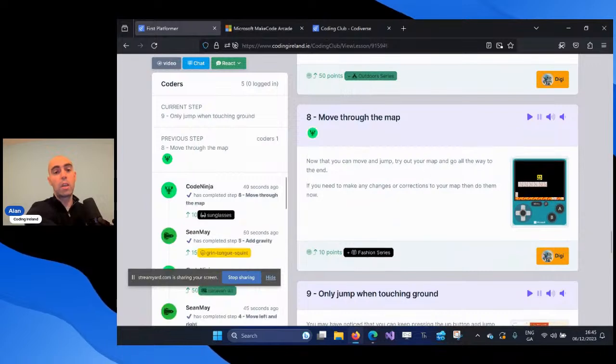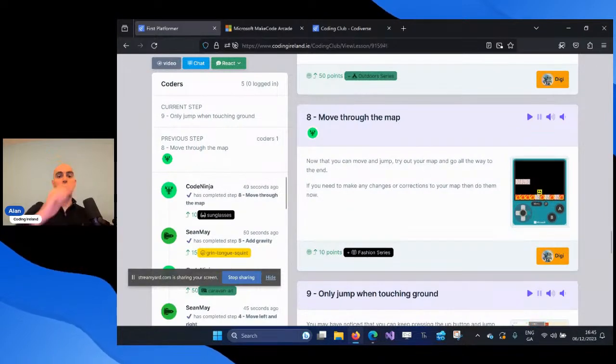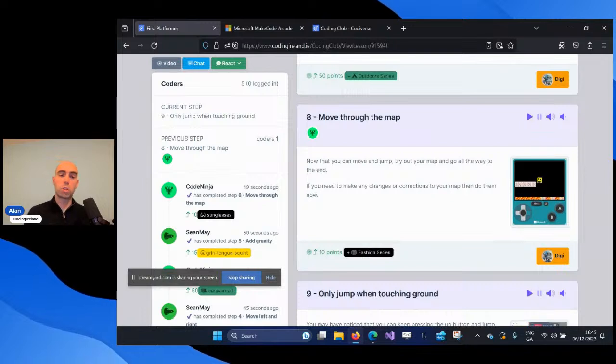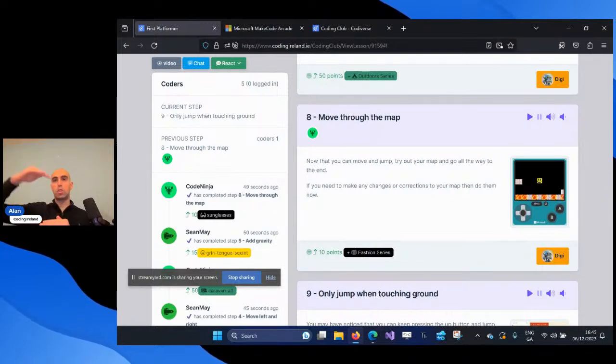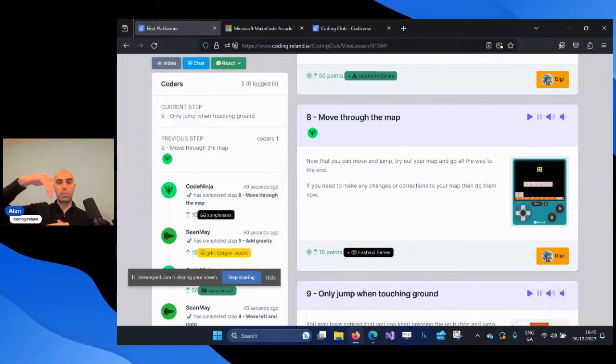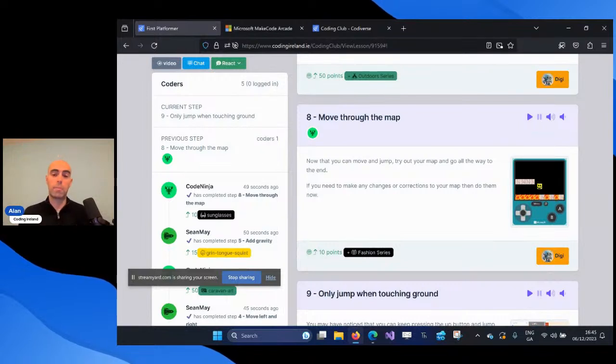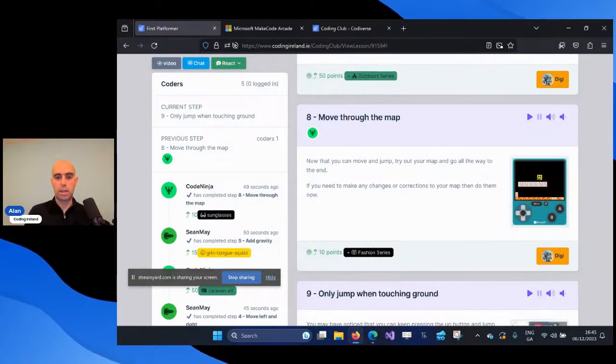In step number 9, we're going to make sure that you can't double jump. At the moment, if you press your jump button twice, you'll just keep on jumping. So even if you're not touching the ground, you'll still jump, which shouldn't happen, because then again, you could just fly your way through the map. So we'll be changing that in step number 9. Okay, I'll give everyone just another minute.